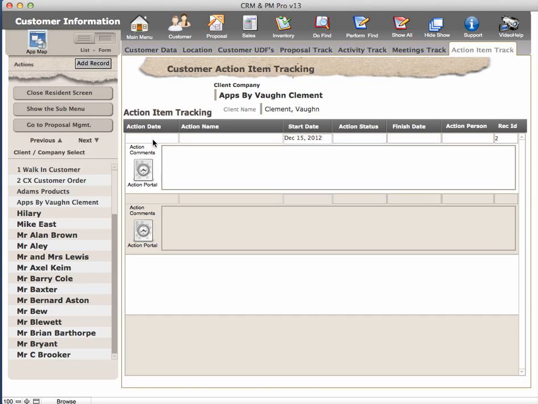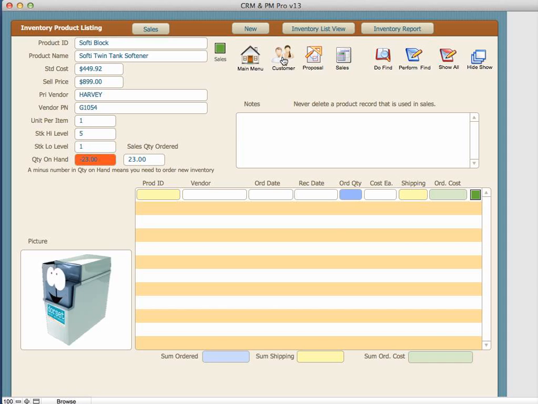And these are any action items that are assigned to this client that are tracked as far as completion and individual information as far as how this action is being completed. If you go into the inventory screen, I'm going to skip over to that because it'd be the next thing you would add. There's an inventory screen that includes an image of the actual item.